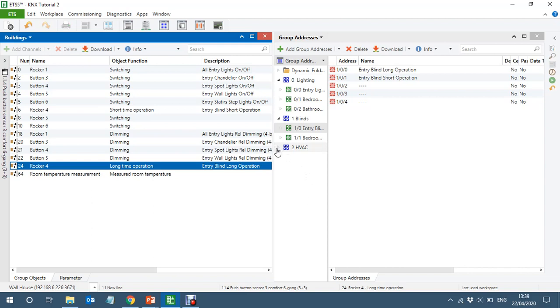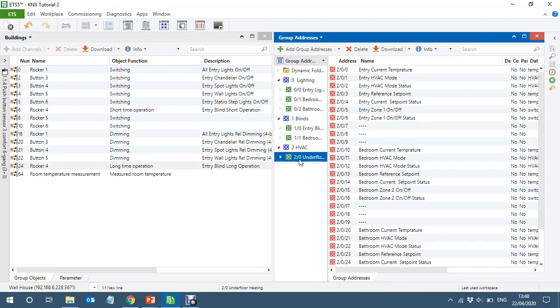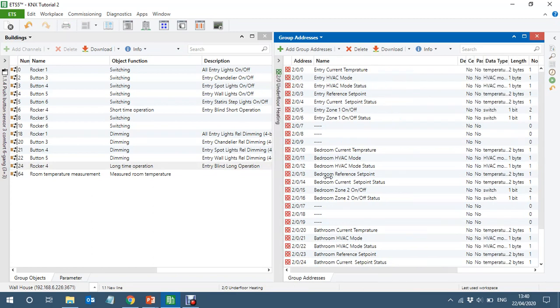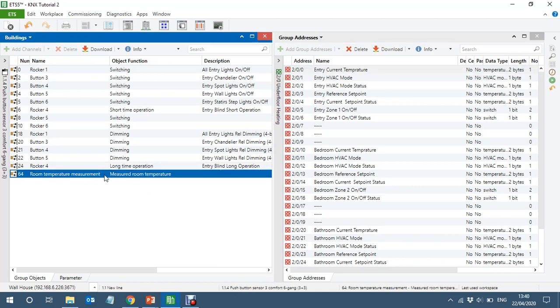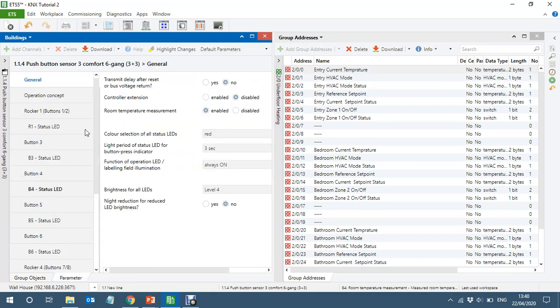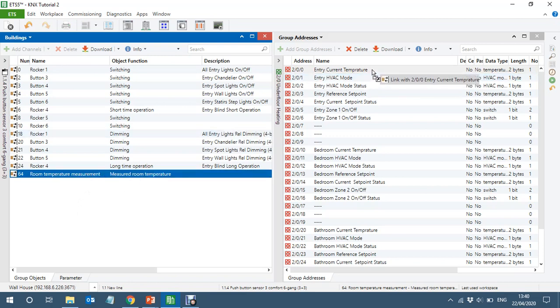let's do the setting for the HVAC entry. So at the entry, current temperature, so I need to send the current temperature to the thermostat. So what is the current temperature at the entry? It is this switch which is installed at the entry. So when we enable this here, we go to general room temperature measurement enabled. So I need to link this one and to here. So it will send the temperature value to that zone. So what's the current temperature of that zone?